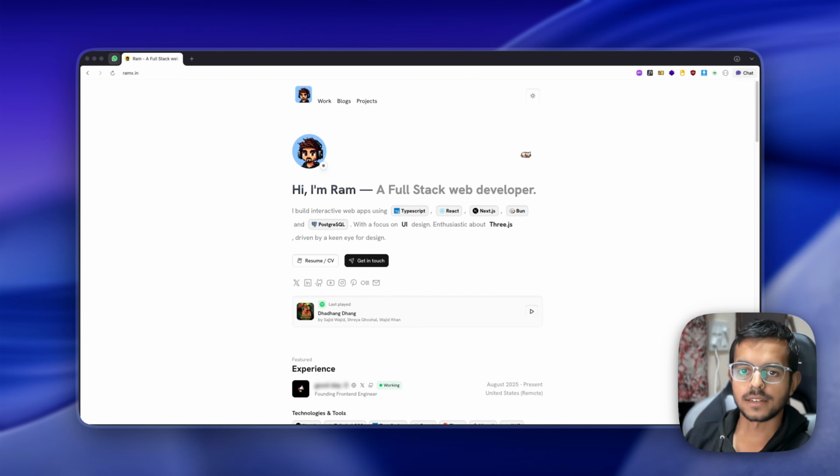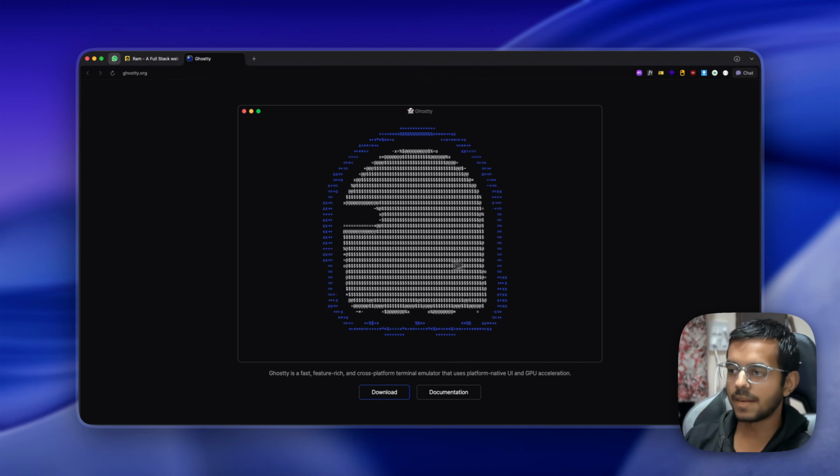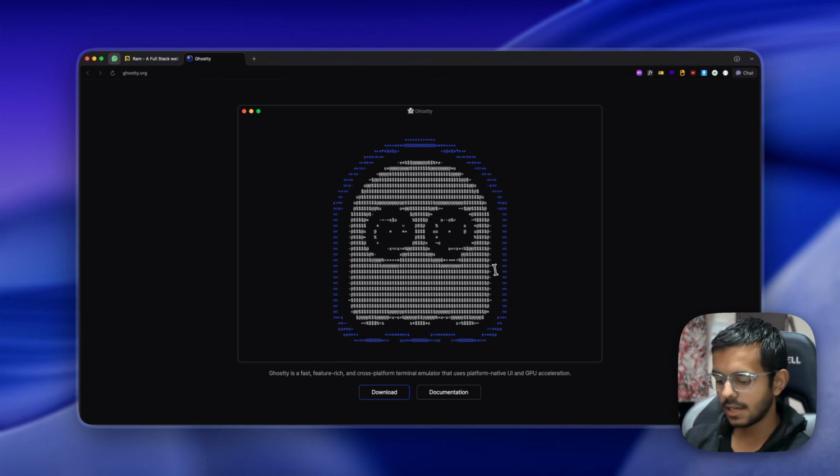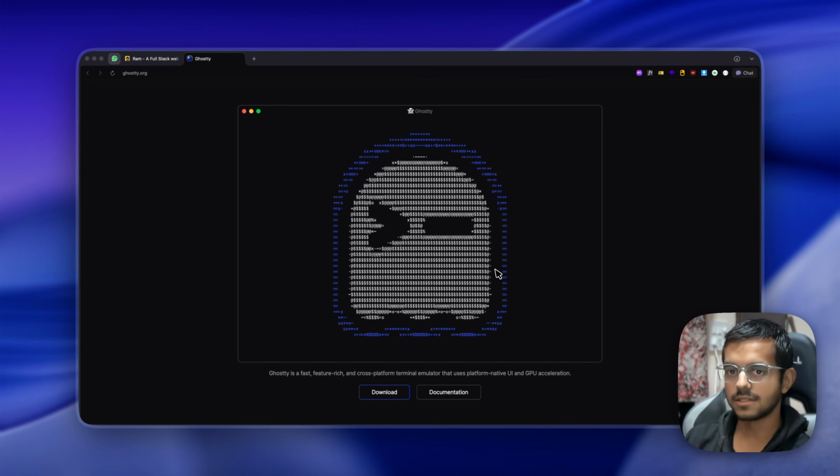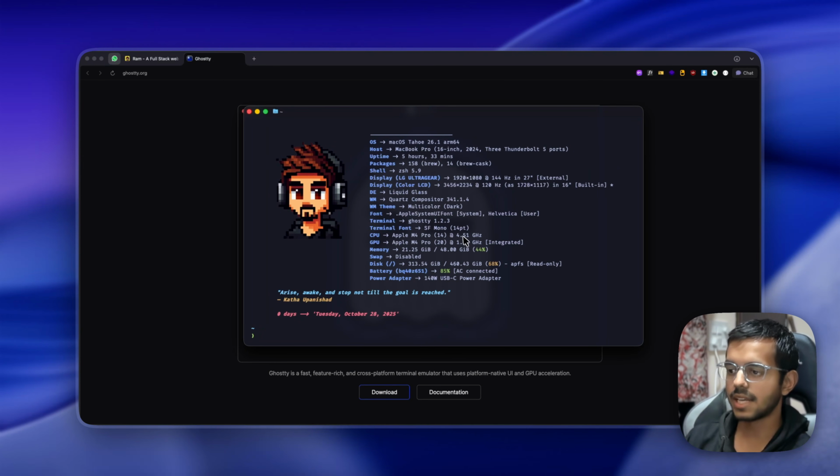Next is my terminal, which is the Ghostty terminal I use. I can even show it to you, which looks something like this. It's on my other screen, so give me a second. All right, so it looks something like this.